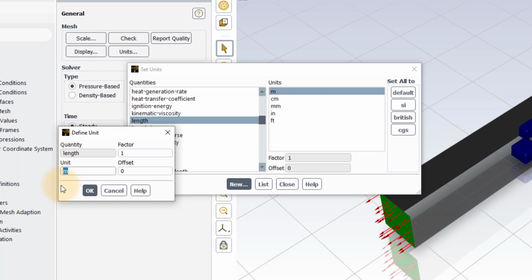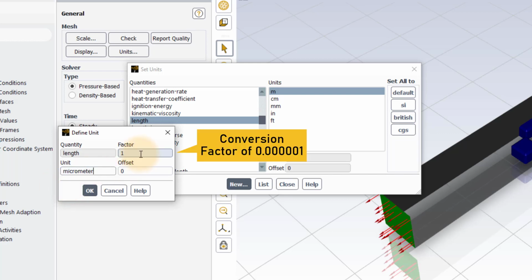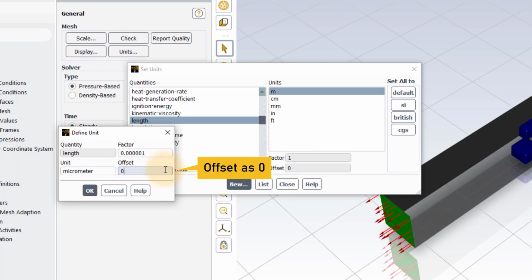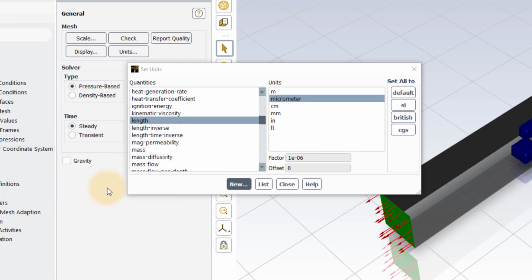Enter the name of the new unit as micrometer in the unit field. Provide a conversion factor of 0.000001 in the factor field and an offset of 0 in the offset field. Click OK to define the new unit. The new unit will appear in the Set Units dialog box as can be seen here.